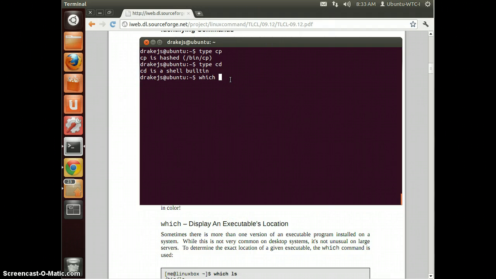There's another command called which we can see down here in our textbook. It says displays an executable's location. That simply means that, somewhat like the type command did for us, it tells us where that command lives, what directory that command lives in the Linux or the Unix file system. If I try another command, such as ifconfig, we see that it's located in the sbin directory.